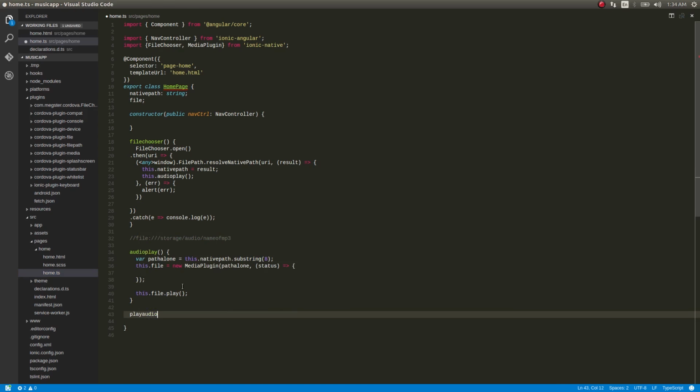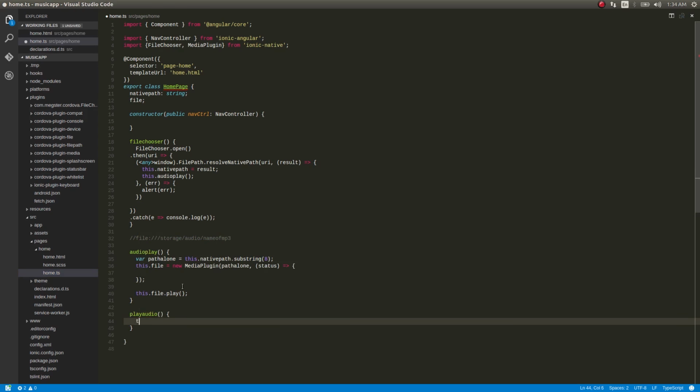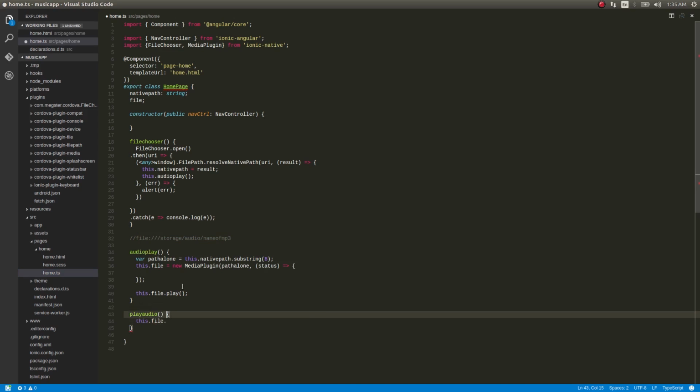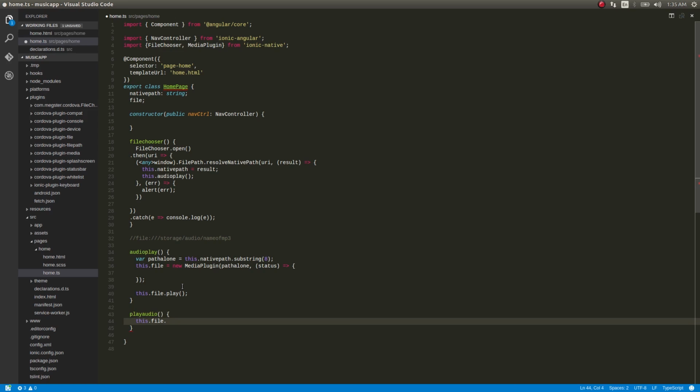Play audio, file.play. Guys, one more thing I wanted to say: you need to write this file.release once the file has been played, or once you stop playback, guys. Because if you don't do that, the file will be held by this app, and no other apps will be able to access that file. So you need to write this file.release.